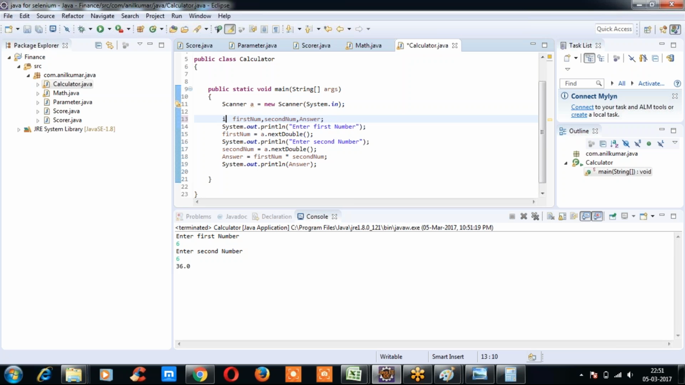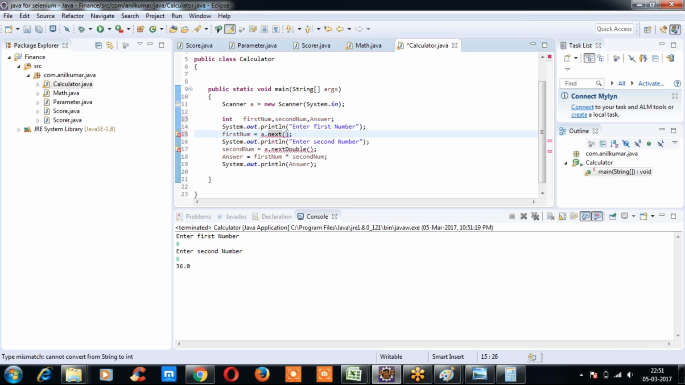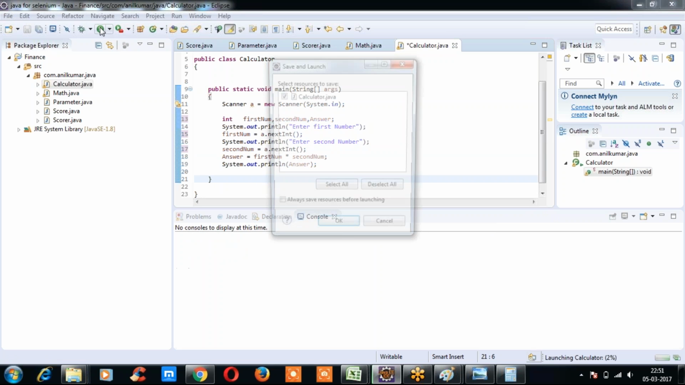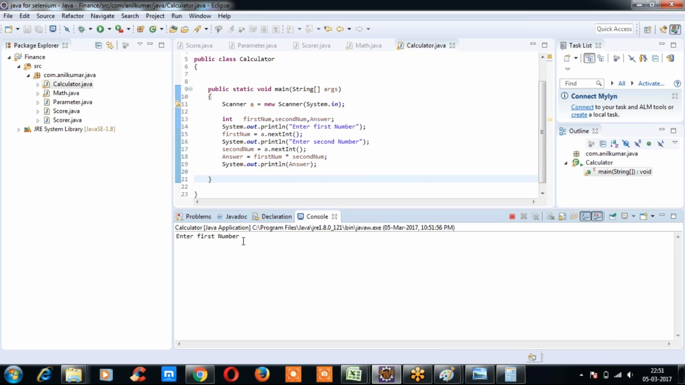Let me take it as int and make this also int. Int should be a capital. Okay, and here also int, capital. Now I should enter only integer type values. Now let us execute the program. Hit it. It is asking enter the first value. Take it as 500. Enter the second value as 1000.